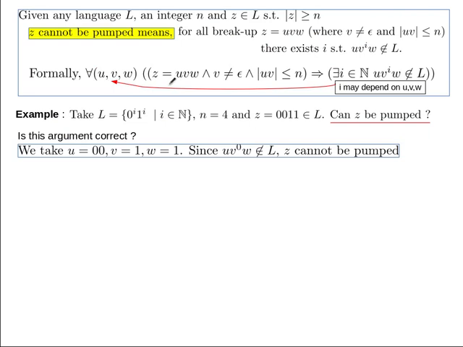Now again we take some example. This is just a language. Again, we do not care at this moment whether it's regular or not. So 0 to the I, 1 to the I for all I including 0, and again say this n is 4. We take this string in L. Obviously this is in L, and the length of Z is at least 4, so these two constraints are already satisfied. Now we ask, can Z be pumped?